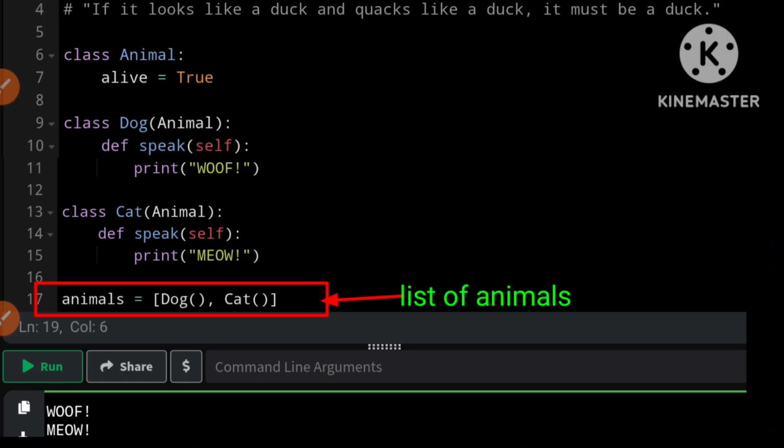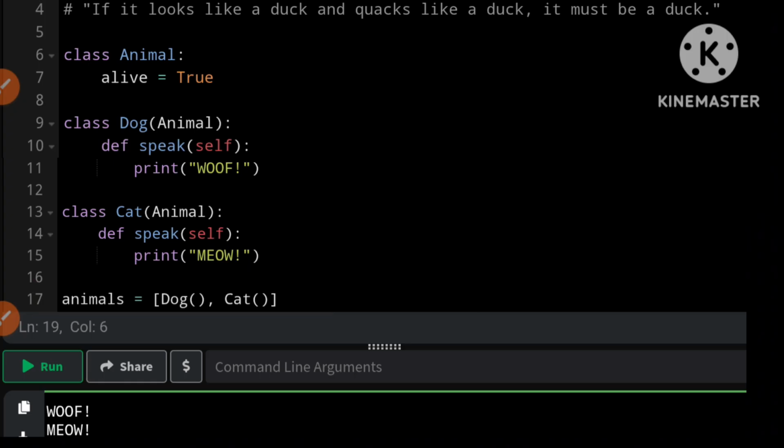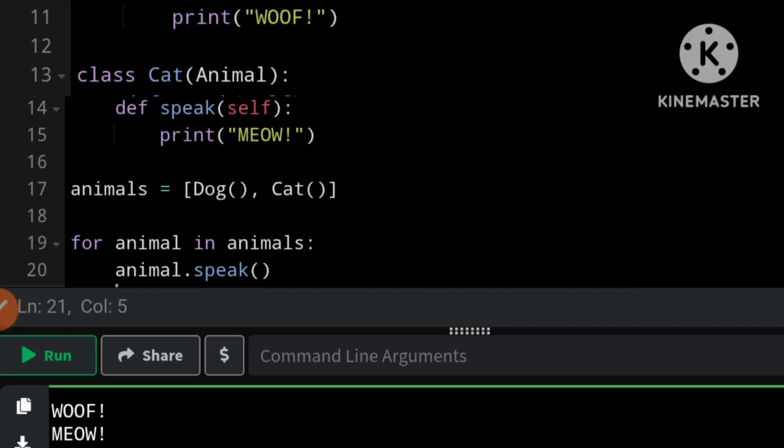What do these two classes have in common? They both could be considered animals. Let us create a list of animals. We will construct a dog object and a cat object. If I was to write a for loop for every animal in my list of animals, have each animal use its speak method, which will result in the dog going oof, the cat going meow.